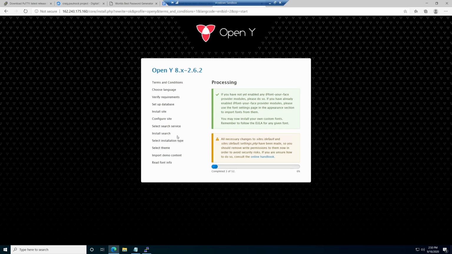OpenY is now doing some final steps of configuration based on the selections we had made on the previous steps. Again, this process can take a few minutes, so we will time-lapse this portion of the video.